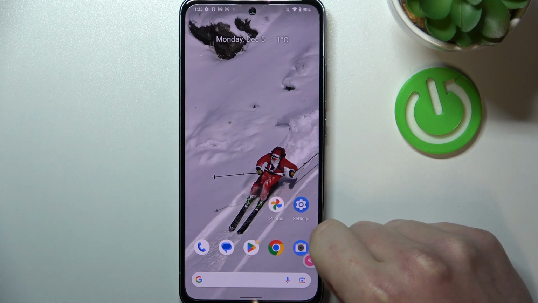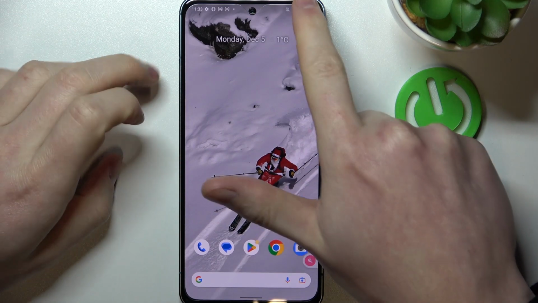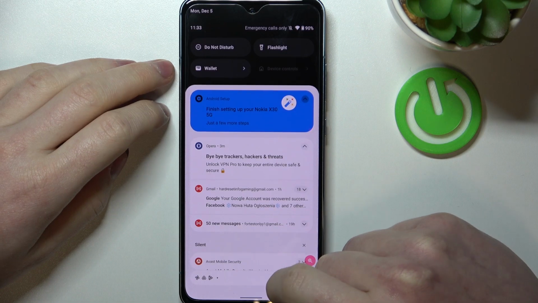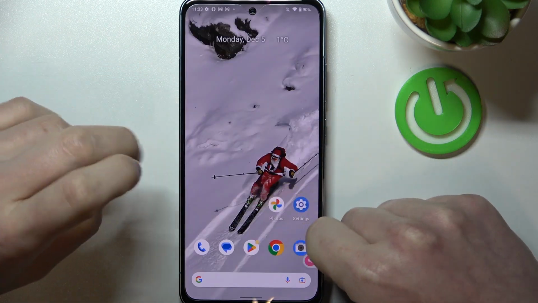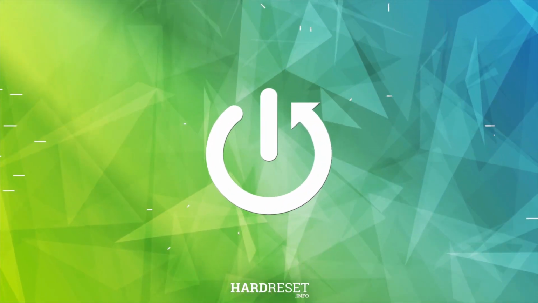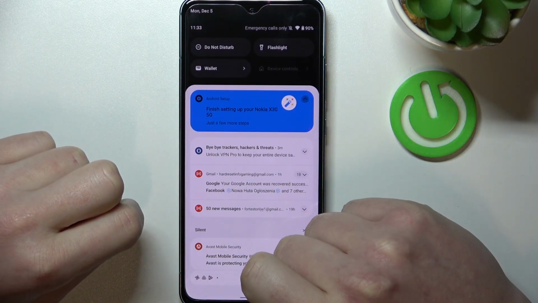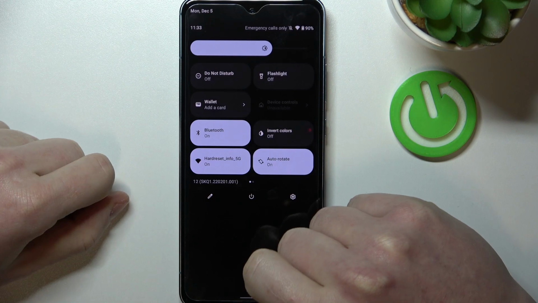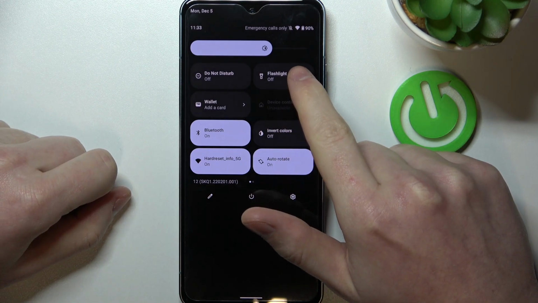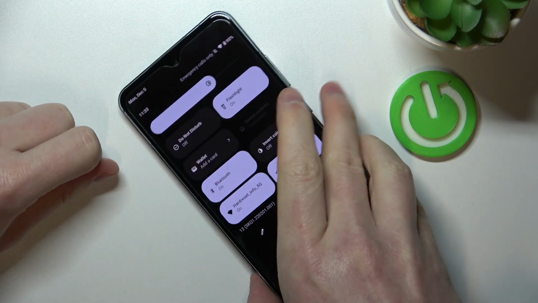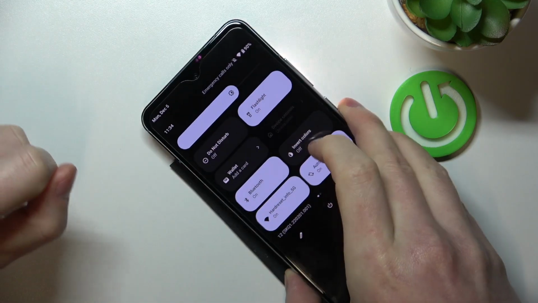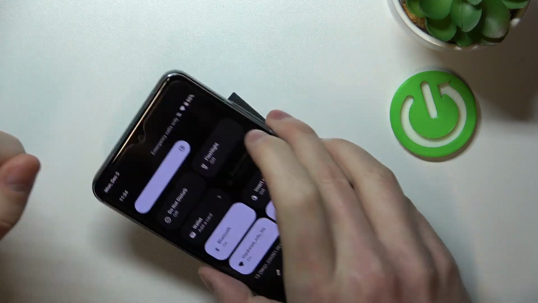Hello, in this video I want to show you how to power on a flashlight for NOKIA X30. And to do this you'll need to scroll down your notification bar, scroll down again, here you can see the flashlight, click on it, it should enable. Now if you want to stop it, click on it again, it should disable.